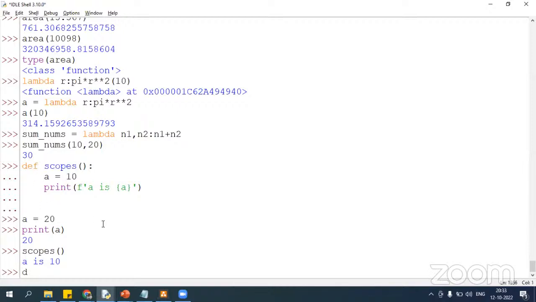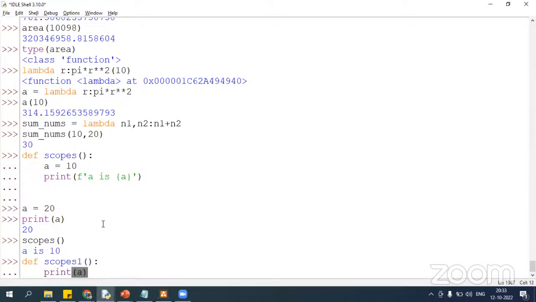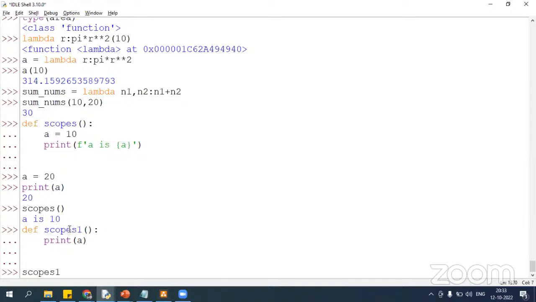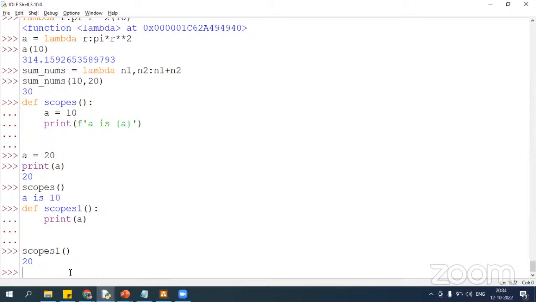But suppose there's another function called def scopes1 and it just wants to print a. So which variable will it take, do you think, if I call scopes1? Which a will it print? Okay, Harsh says 20. Sushmita says 10. Rajesh, global, 20, 20, 20. Yes, overwhelmingly you are saying it's 20. That's correct. Because the global variable can be accessed by any and every function inside this shell wherever I have written, and this global variable will be pulled out unless and until the function has a local variable with the same name.